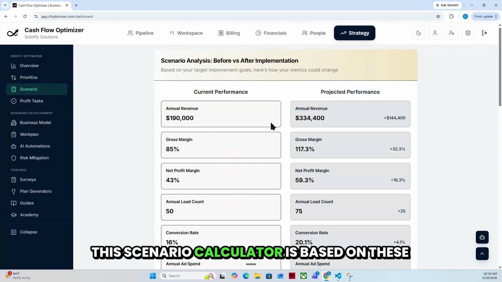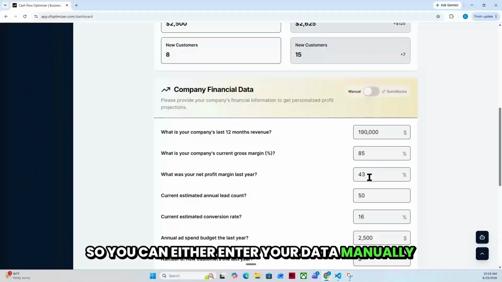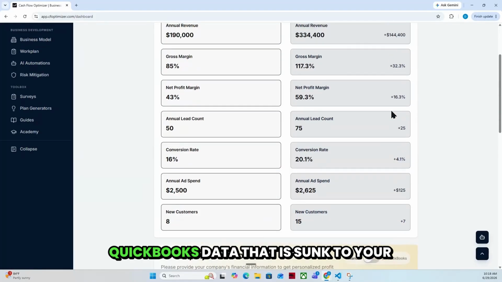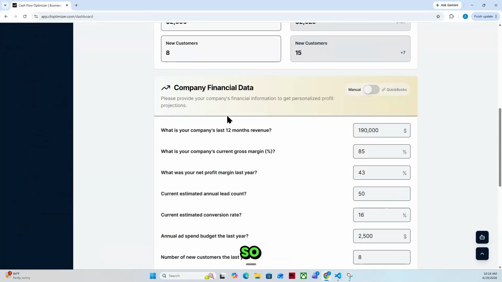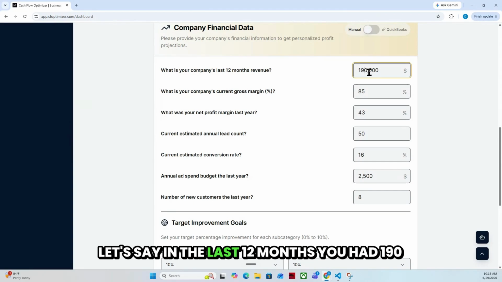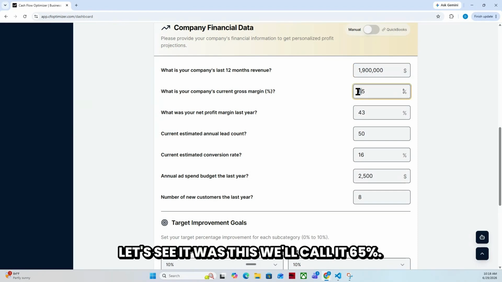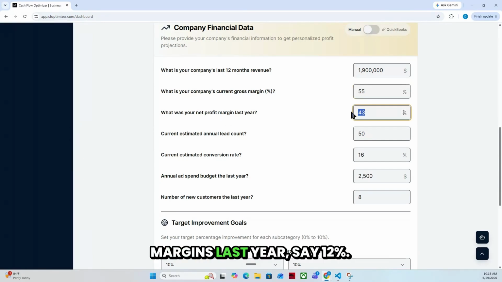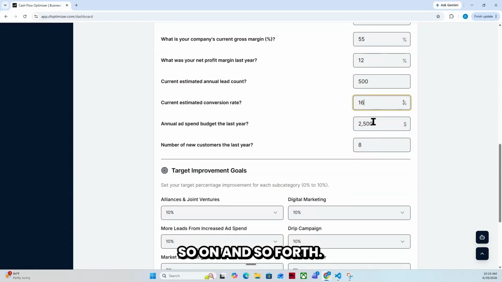This scenario calculator is based on these questions. So you can either enter your data manually or you can actually sync it to your QuickBooks data that is synced to your financials module and throughout the platform. So again, some example information. Let's say in the last 12 months, you had 1.9 million in revenue. Gross margin, let's say it was we'll call it 65%. Let's make it lower, probably 55%. Net margins last year, say 12%. You know, say you had 500 leads, so on and so forth.